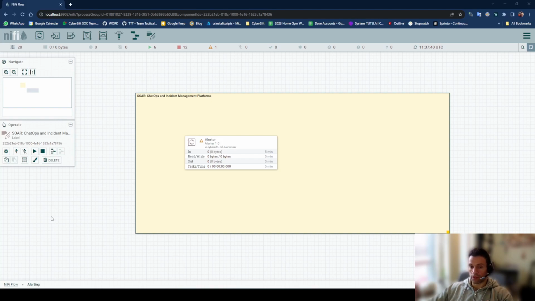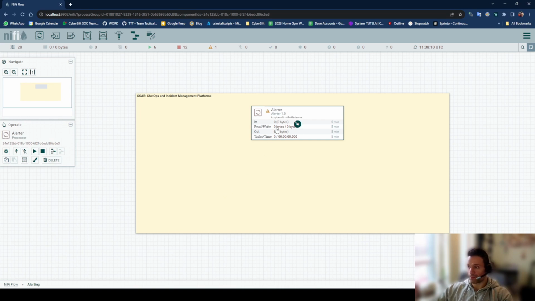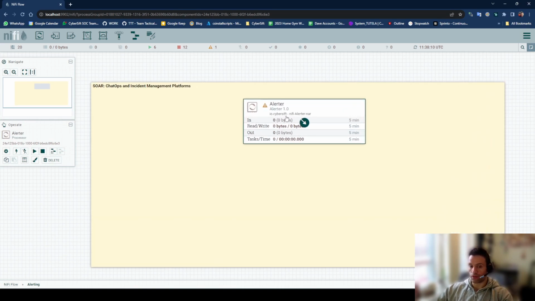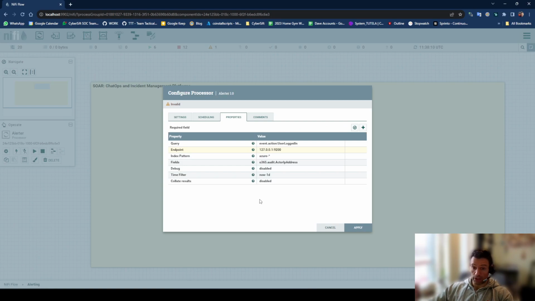All right, we're going to give a brief overview on two new processors that we are releasing in December. They are all to do with security orchestration and response, ChatOps and incident management platforms. So what we're going to do is essentially configure our alerter, which, if you haven't already seen it, there's a separate explainer video on that, but it's very easy to use. We'll give a really quick overview.